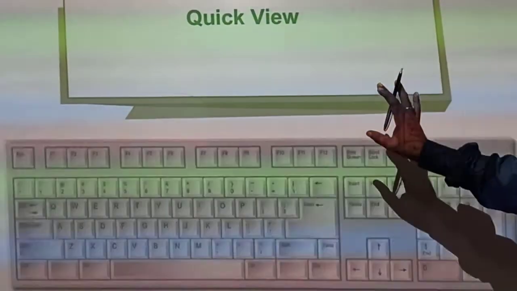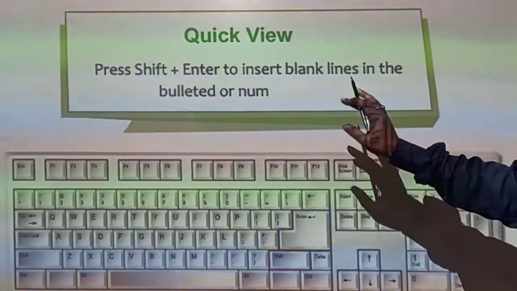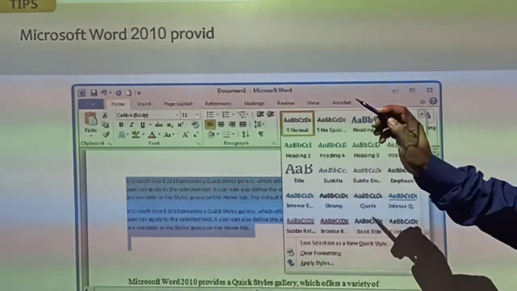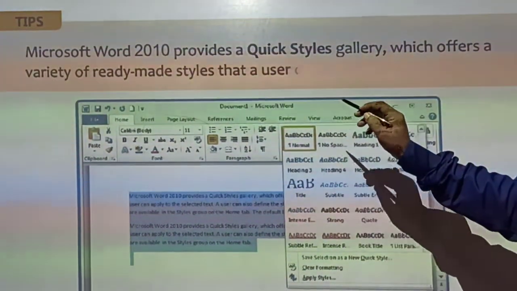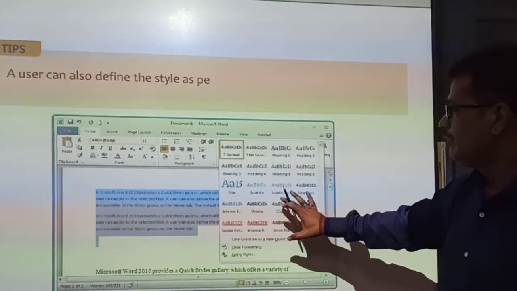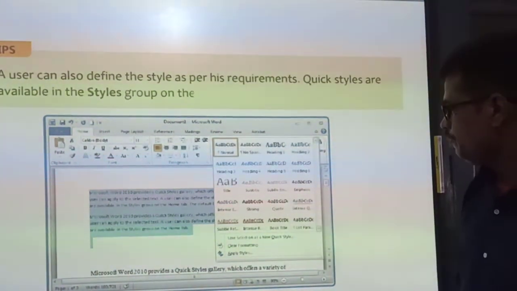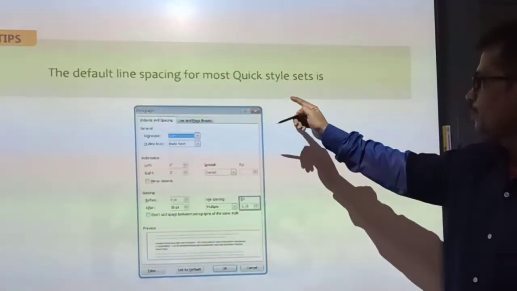Now let's see the quick view of what is given. Press Shift plus Enter to increase blank lines in the bulleted or numbered list. You have to go through all the tips or small boxes. Microsoft Word 2010 provides a Quick Style Gallery which offers a variety of ready-made styles that a user can apply to the selected text. These are the different styles given in MS Word. The default line spacing for most Quick Style sets is 1.15.